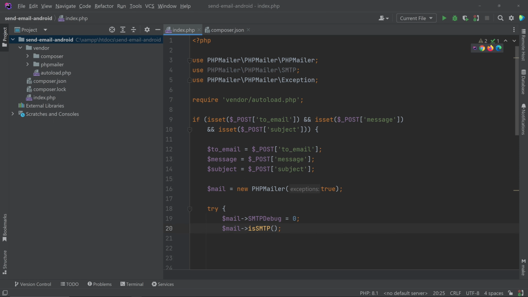And that's all. And after this, I have provided the SMTP details and the username, password, etc. So I have added that. I'll not be showing that. So let's go to the Android part. So that's all. You simply have to set this to 0. Okay. And you can go back to the Android part.